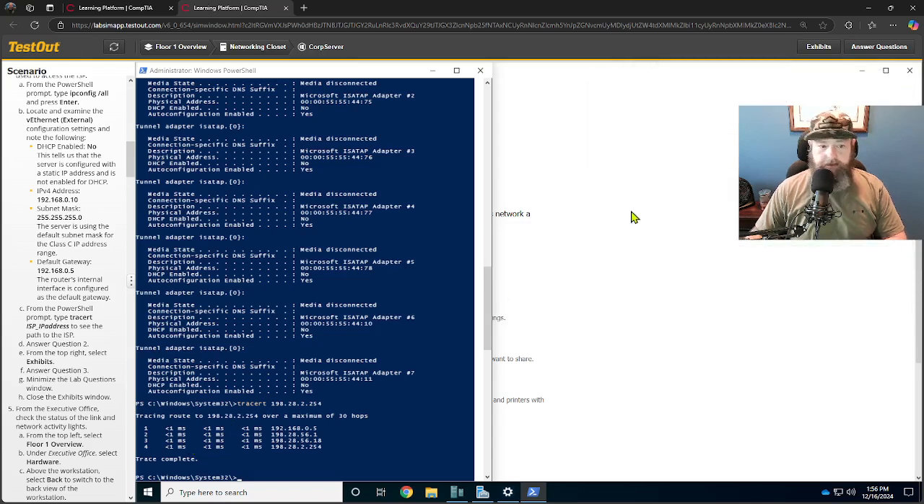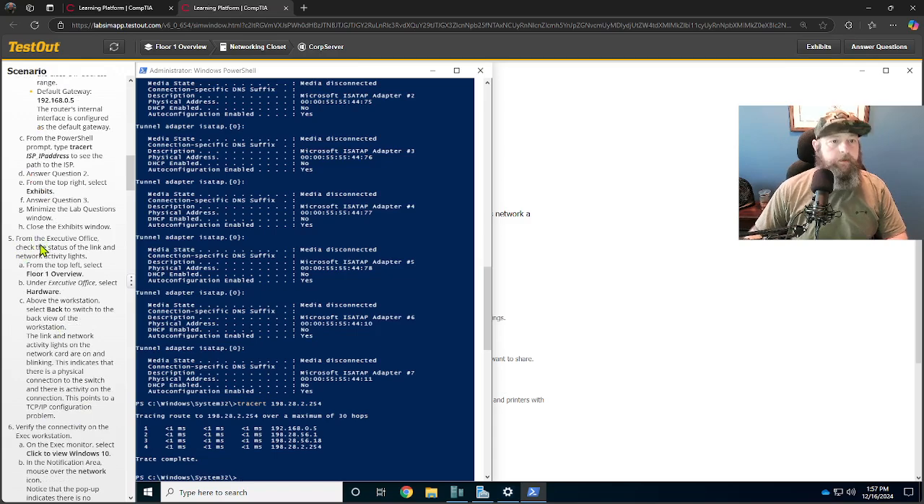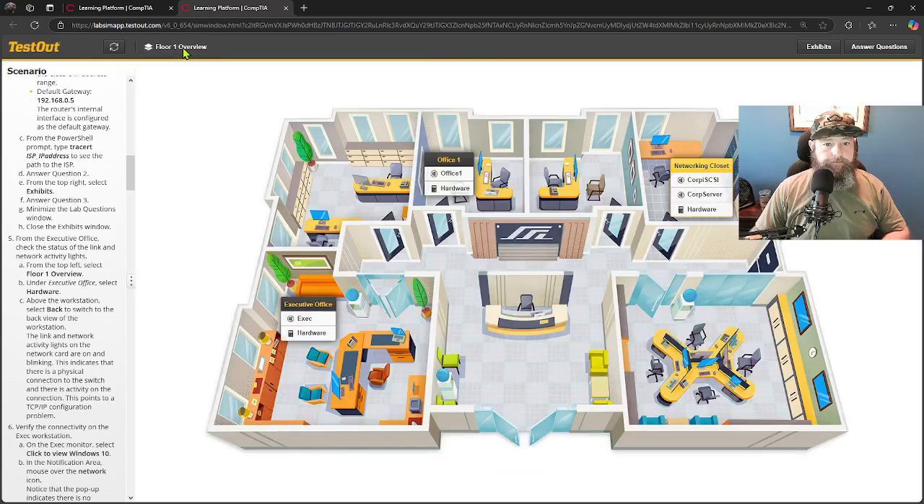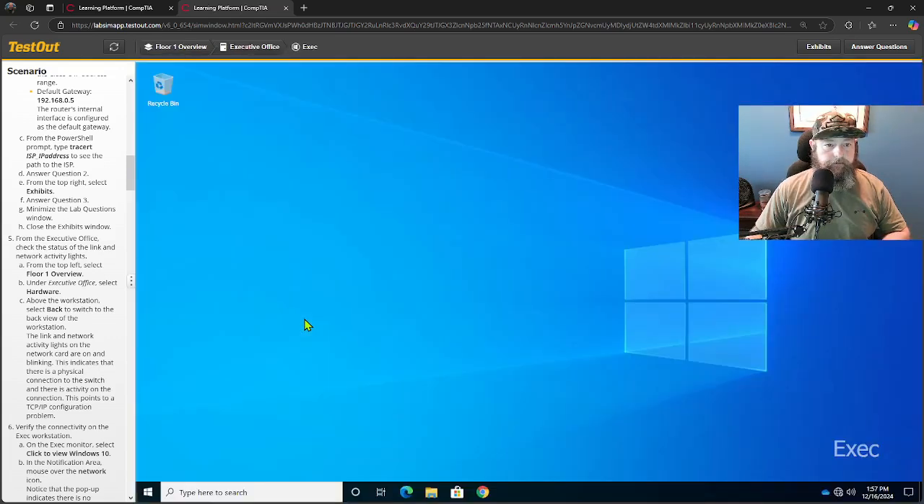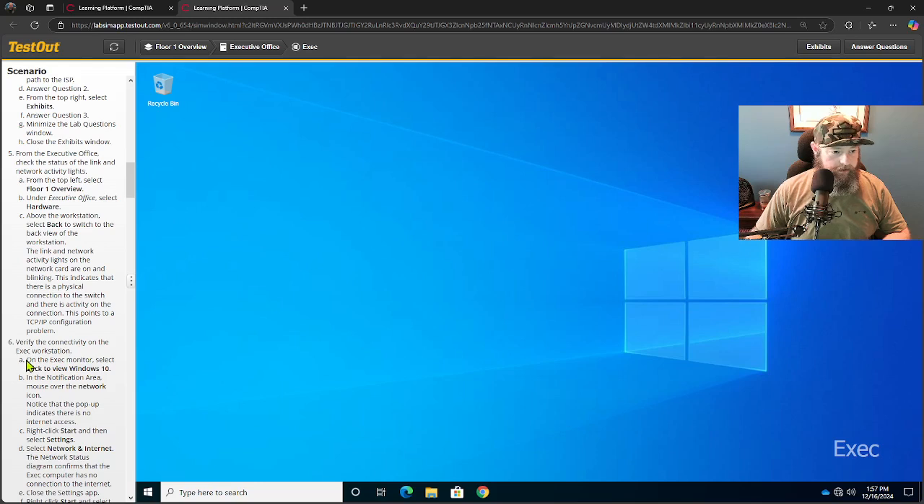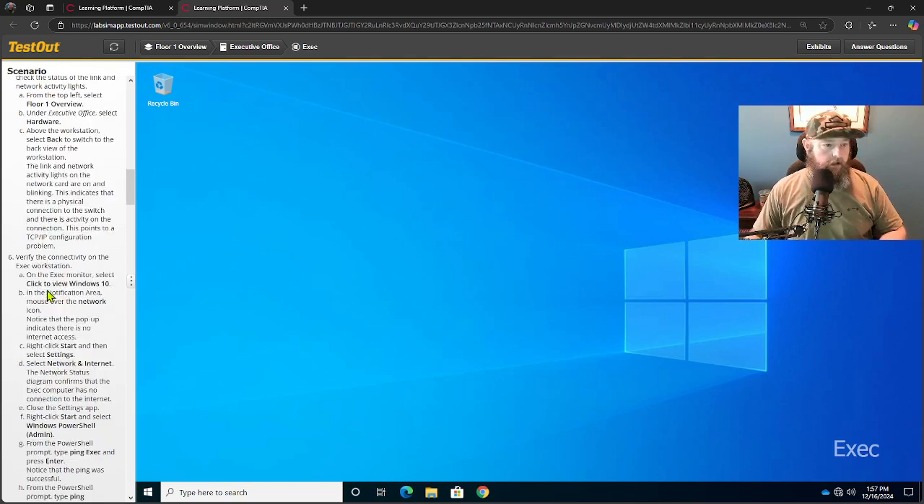Let's minimize this. Okay, close the exhibits window. Now we're going to go over to the Executive computer. If you back out of here, select Floor 1 Overview right here and go to the Executive computer here. What we're going to do first, under Executive, I'll select above the workstation, select Back to switch connections. Okay, verify the connectivity on the Executive workstation.